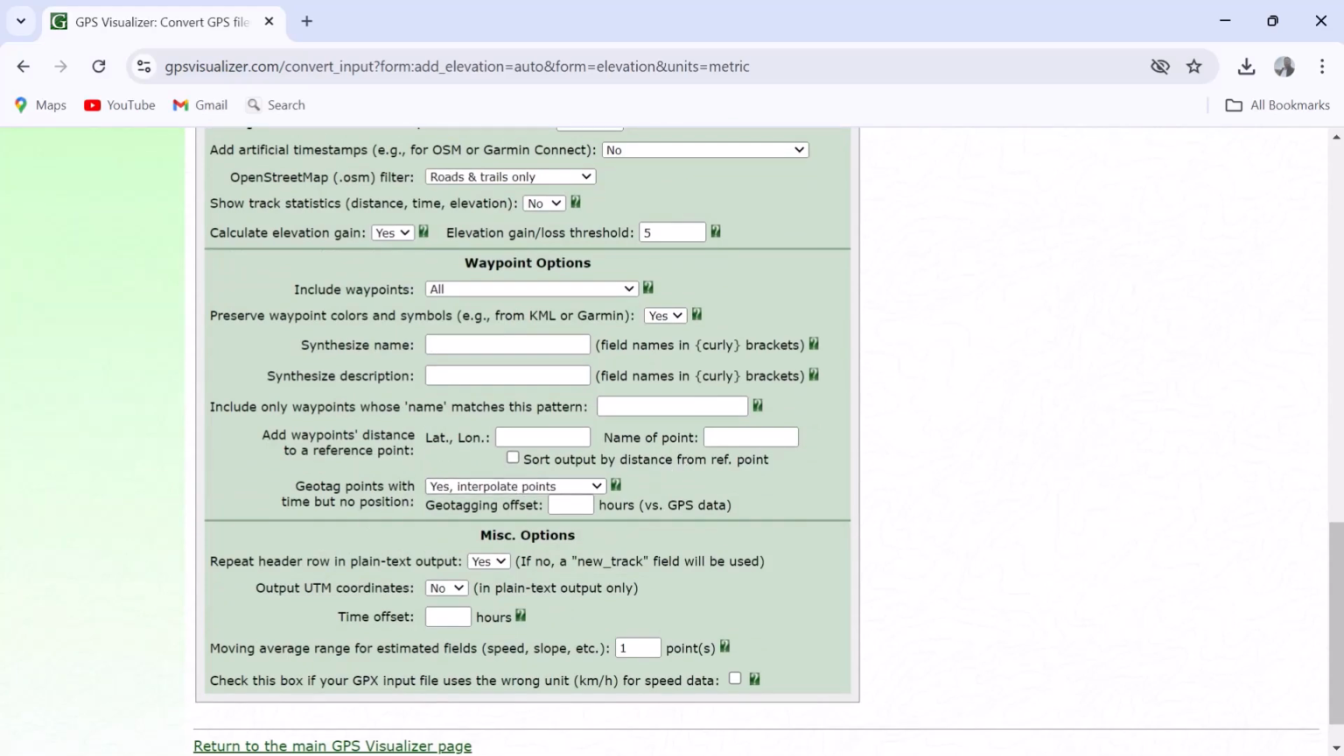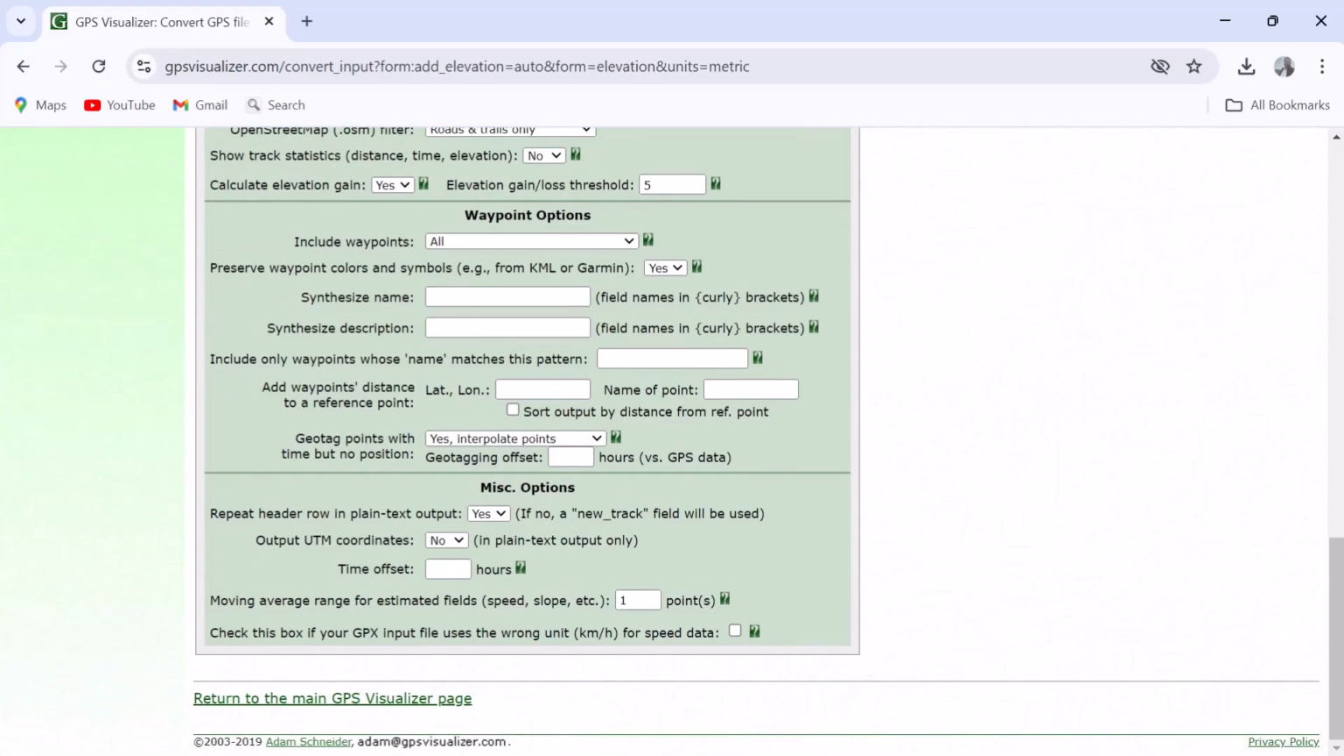And geo tag points, it will automatically be tagging. Repeat hetero plane output, yes or no problem. This one thing, output UTM coordinate. This is a very important thing, you do not forget it. Here you put yes, otherwise you will get it in decimals. Okay, this yes, and time option, nothing we have to do here. Okay, now nothing we have to do.